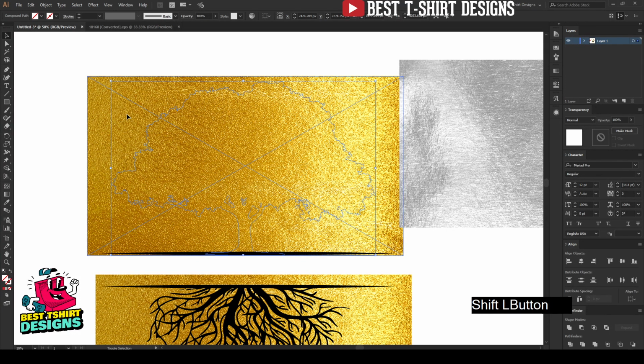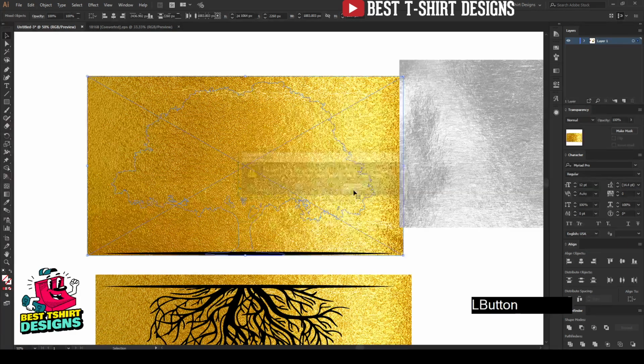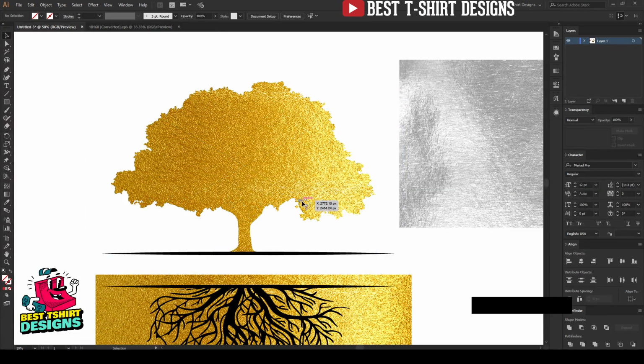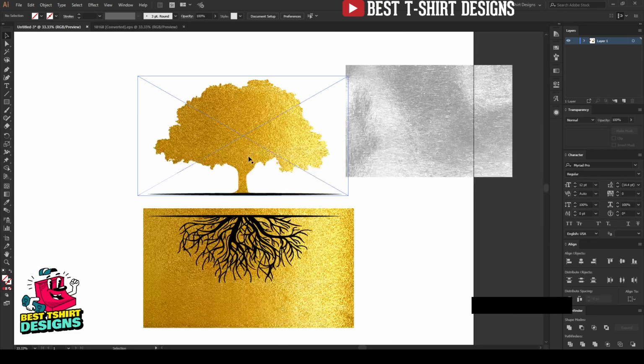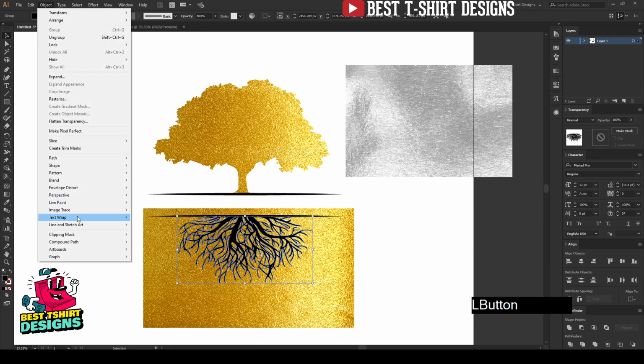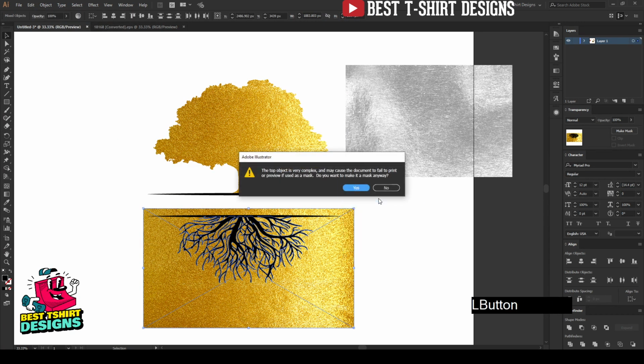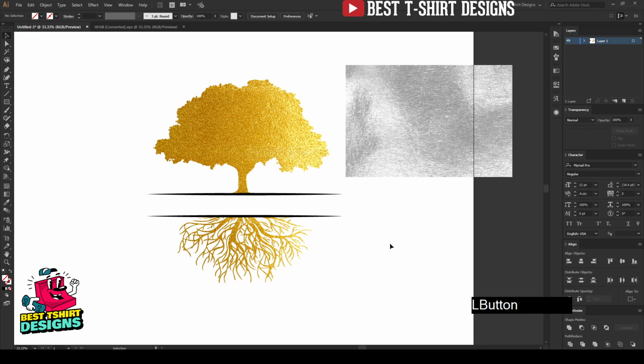If I press shift and select this glitter or foil, right click, make clipping mask. So it is going to work like this. Now as you can see, this area is not working, so that's fine. Let's keep it like this for now. And here I'm going to select the roots, go to object, then compound path, make, and then select the glitter, and then make clipping mask. So it is going to work like that.